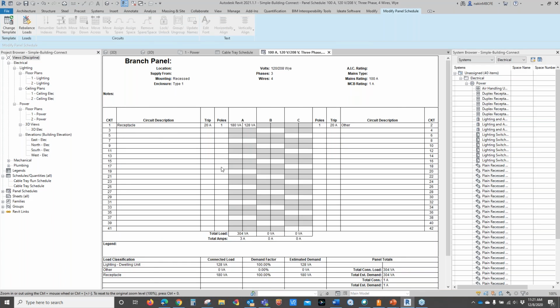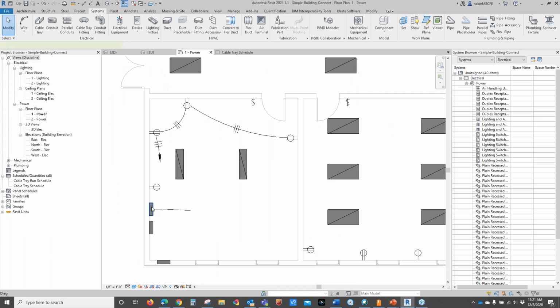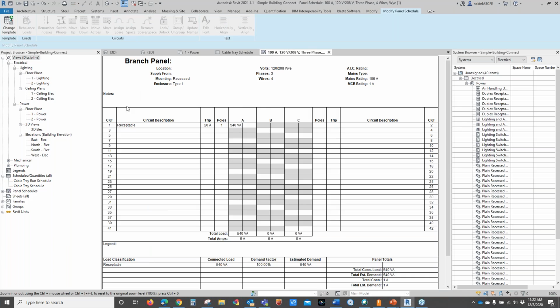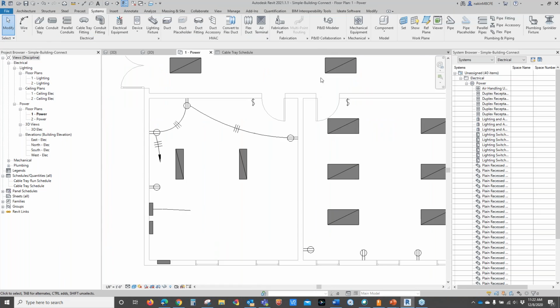Here's the receptacle. Okay. That says it's 180 volt-amps. On the second side, it's 128. So let me close that one. And if we look at this panel, okay, again, it's showing me those receptacles that were placed on it.